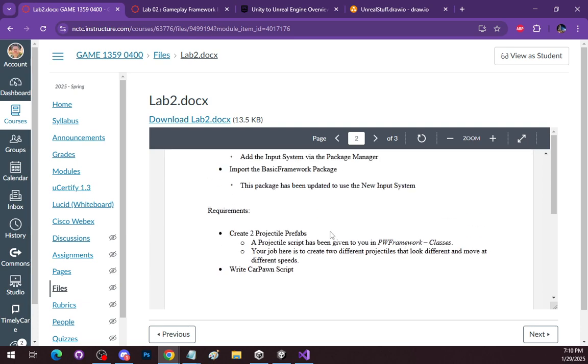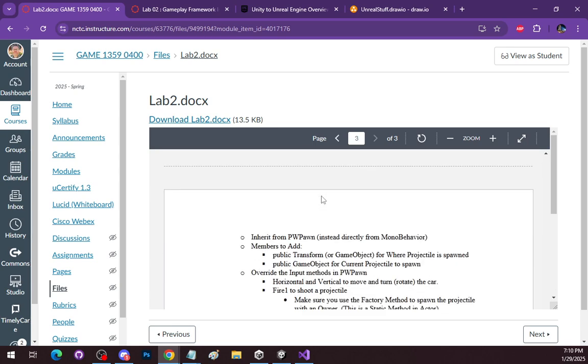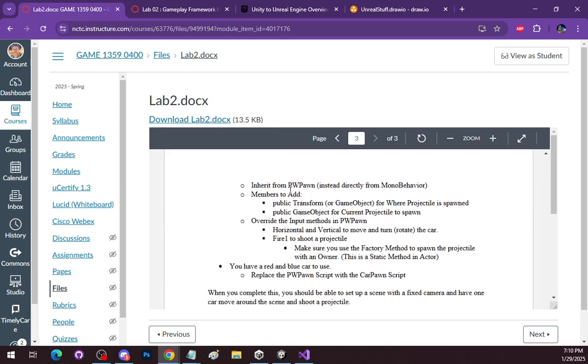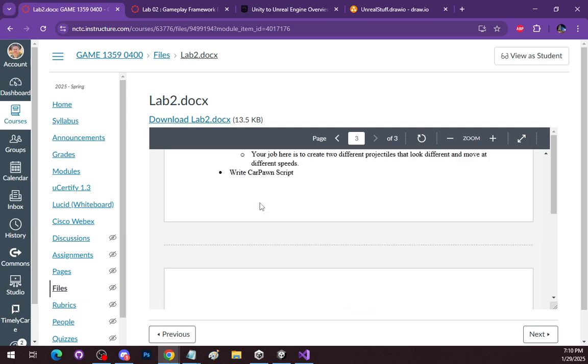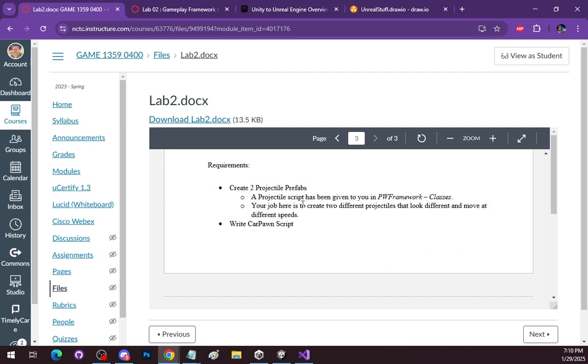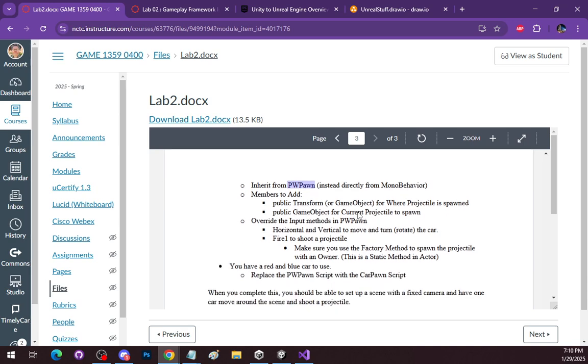Yeah, so the requirement: I want you to create 2 new projectiles, and there will be a Carpon script. You're going to inherit from the PW pawn class, we'll talk about what that is. Essentially, you're going to create a car class, a Carpon script, and 2 prefabs. Then you'll have fire 1 shoot a projectile.